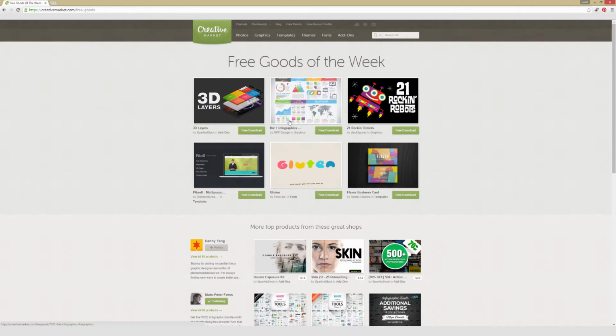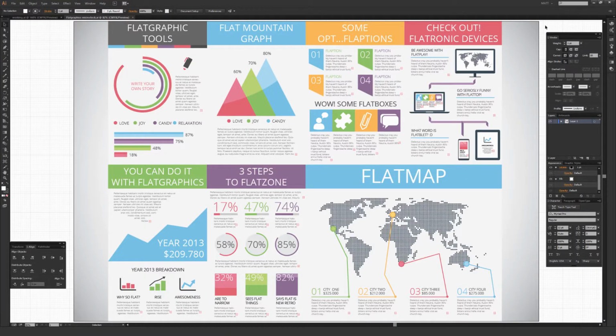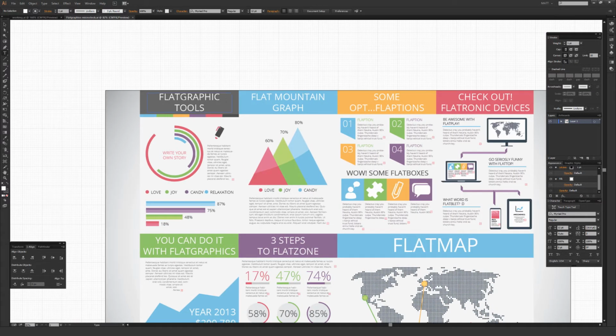Next up is flat infographics. These infographics are provided in both EPS as well as Illustrator file formats, so I have the Illustrator file opened right here, and this is a one-page pack of different infographic styles. It's also worth noting that all this type is fully live, so if you want to change this up, it's totally easy to go in there and do that.